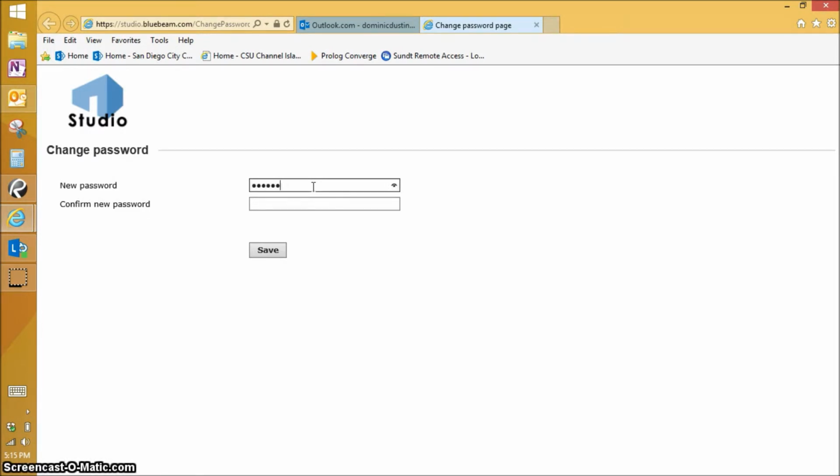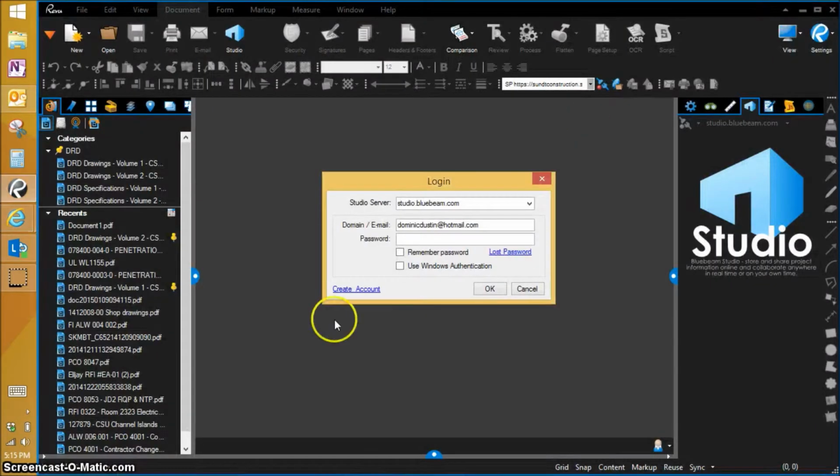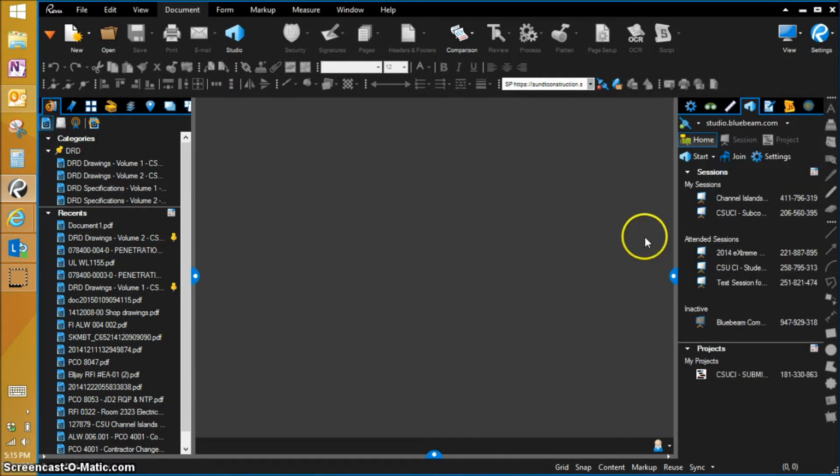So you can reset it real quick, press Save. Your password has been successfully changed. Now you go back to here, you press Remember Password, and then you just type in the password that you just set up for yourself. Press OK, and now you're good to go.